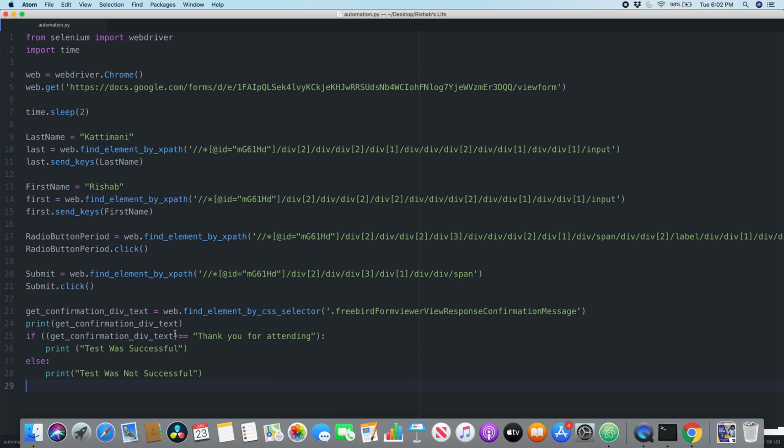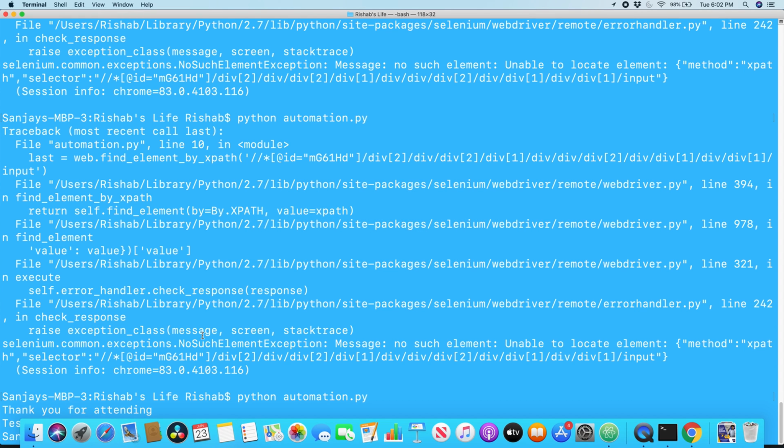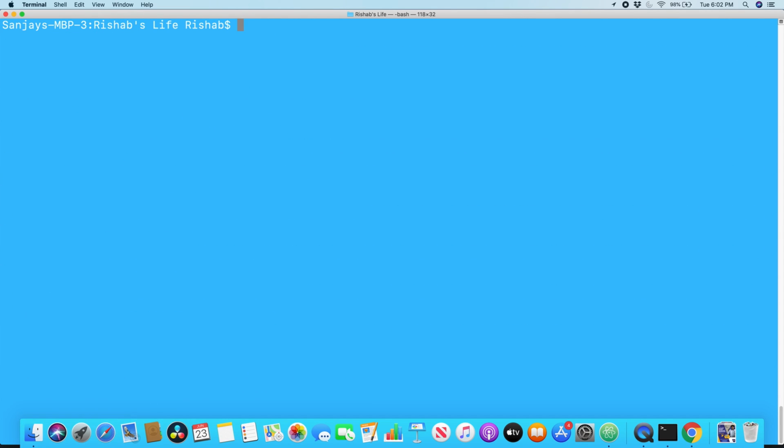Oh wait, I forgot something. It shouldn't just be the variable. It should be get confirmation div text dot text, because we want to get the text from that variable, not just the variable. Same thing for here, but not defining the variable, obviously. And let me put a space here. Let's save it, and now it should work correctly. Wait, let me clear this. Okay. Let me run our program.